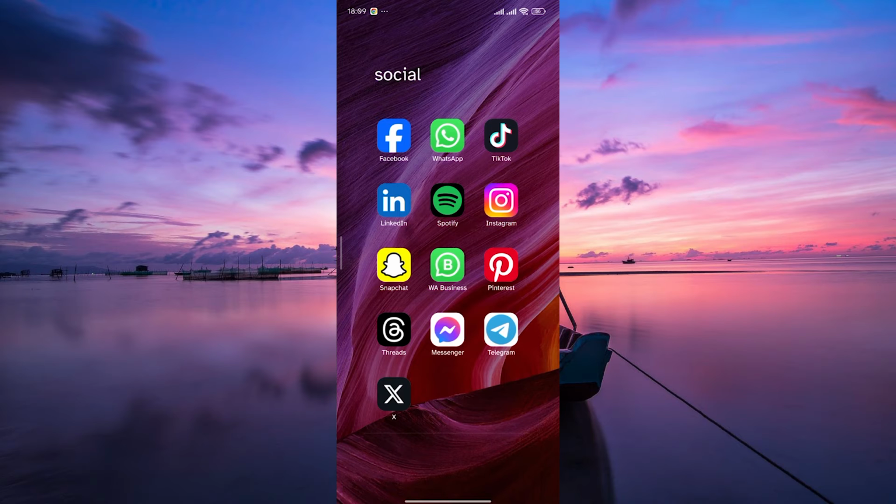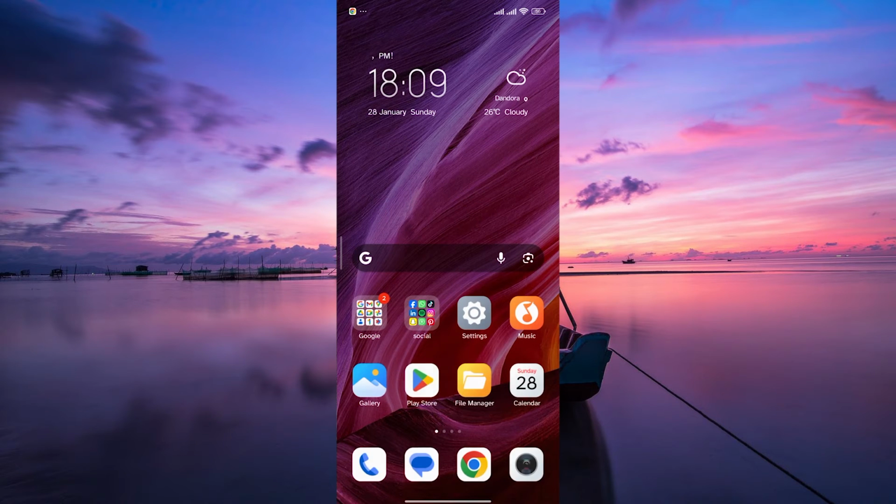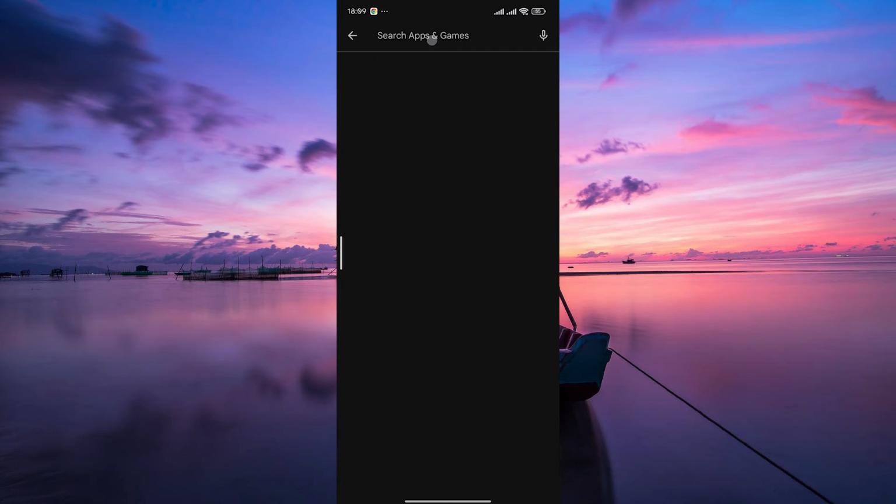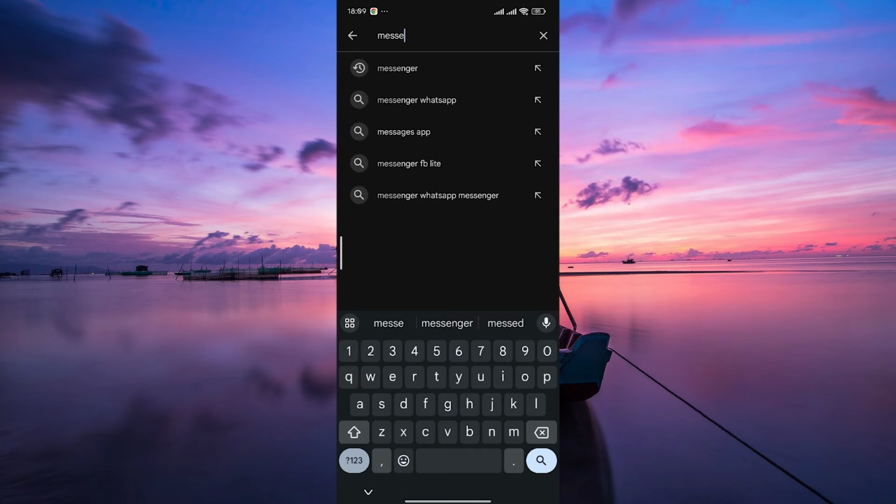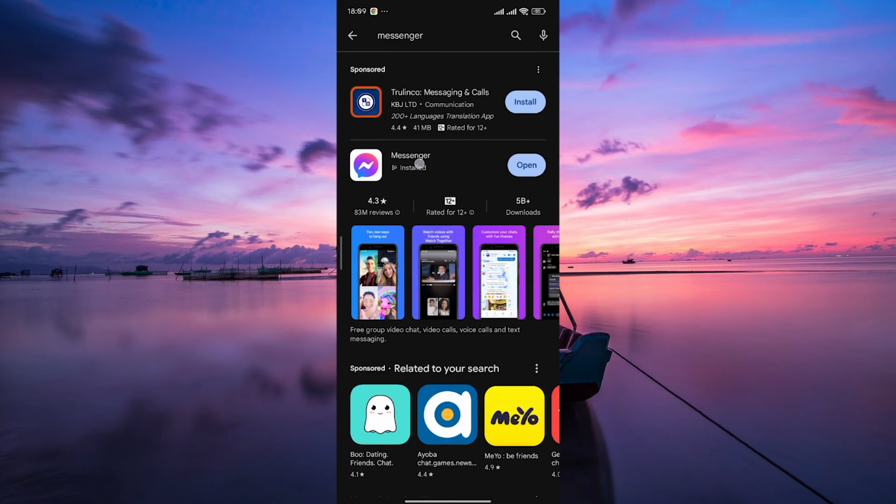First things first, let's make sure your Messenger app is up to date. Open your App Store for iPhone or Google Play Store for Android, search for Messenger, and see if there's an update available. If yes, hit that update button.